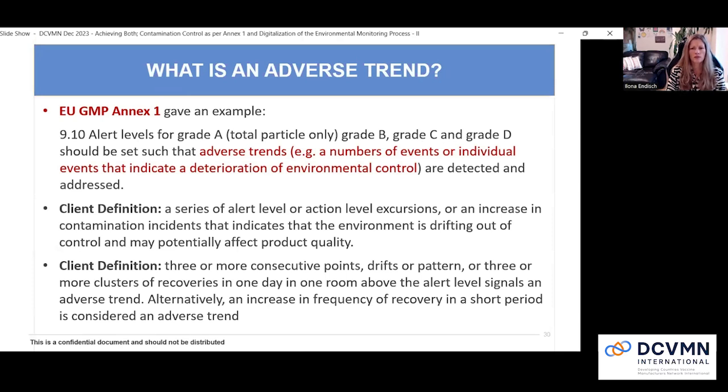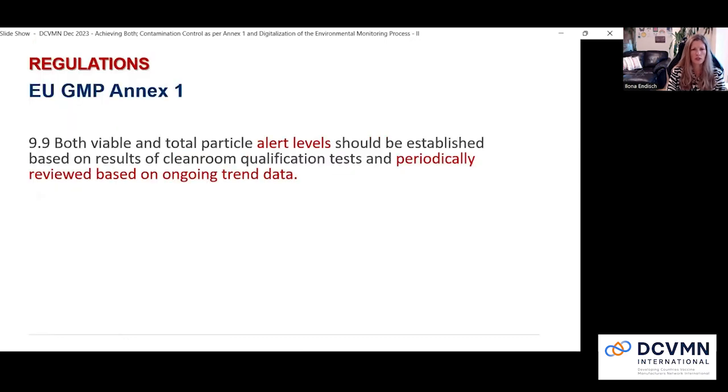So I find that typically companies will create their own definition for their own process of adverse trend. And I included two examples here for you in case you want to look at them. I'm going to read out the last one. So this client definition is 3 or more consecutive points, drifts, or pattern, or 3 or more clusters of recoveries in one day in one room above the alert level. So for them, that's an adverse trend. Alternatively, an increase in frequency of recovery in a short period. Okay, so that's just an example for you.